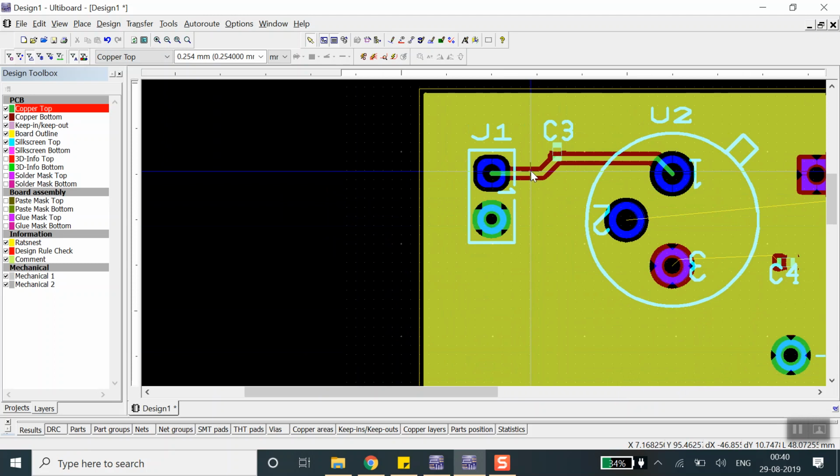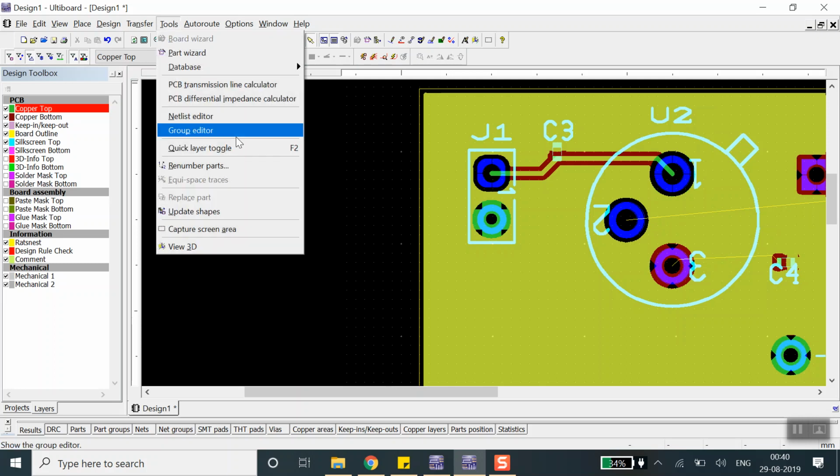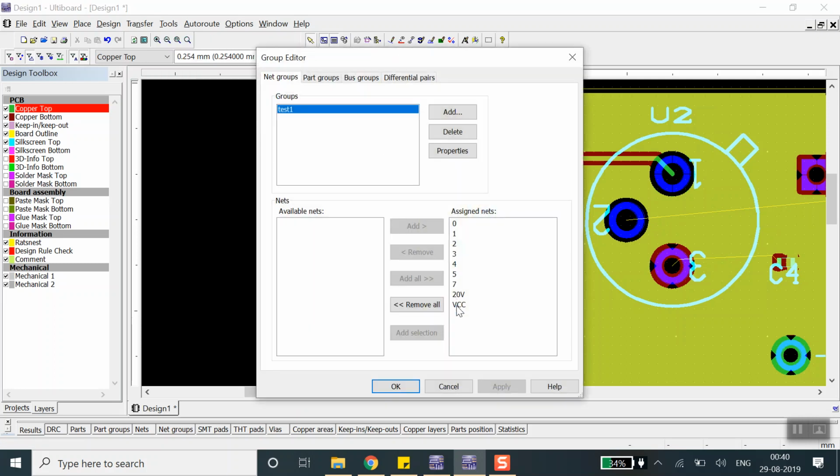So trace width is the distance from here to here. So this is the trace width, which is 0.254. And what is the clearance? So clearance is basically the distance from here to here and from here to here. So that is a cumulative distance. If I add this from here to here and from here to here, it will be 0.254, because that's what I have given over here.